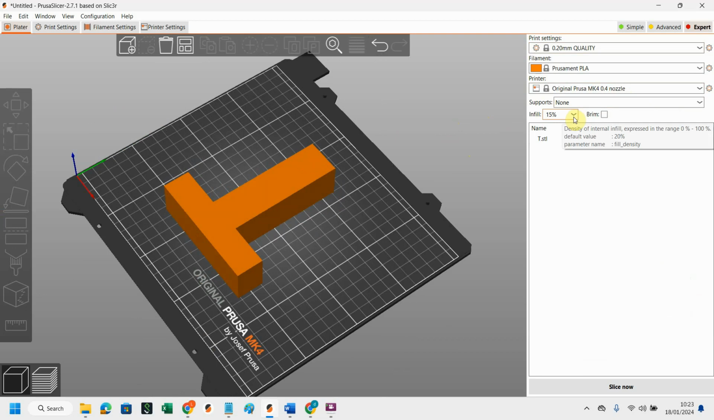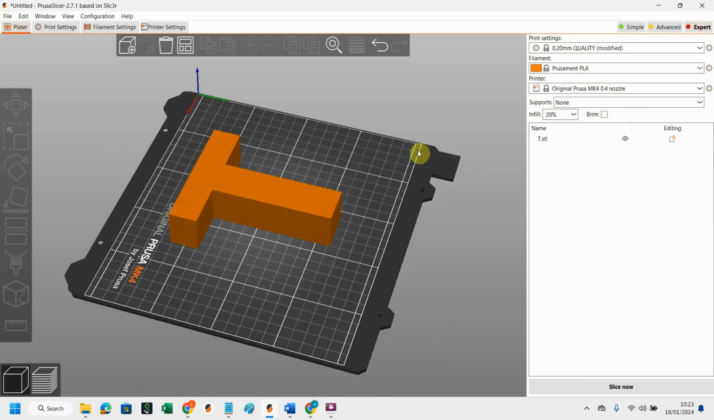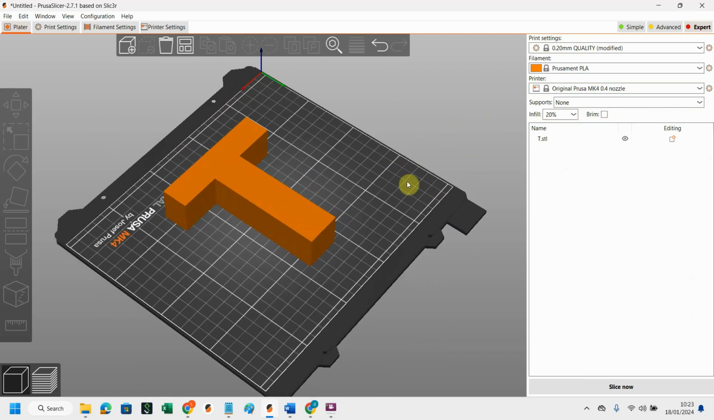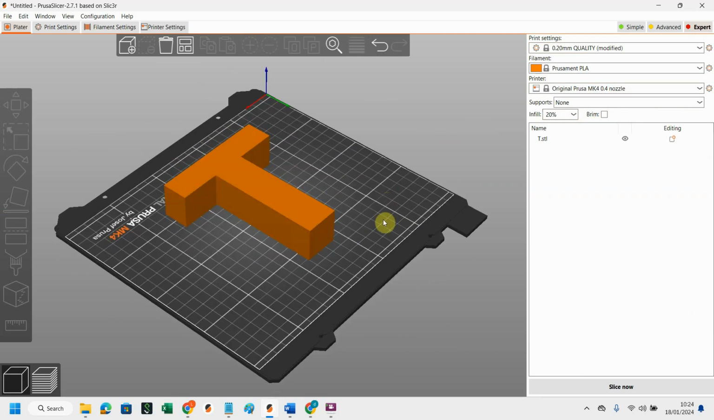The next option then would be infill. So again, 20% is quite adequate. Whether or not you need a brim, usually you would apply a brim to smaller parts that have a small contact surface. On a part as big as this, you may not need a brim, but sometimes you will find that the larger parts tend to warp, and it's to do with the cooling rates. So it can be a good idea to put a brim on. So I'm just selecting that box there.